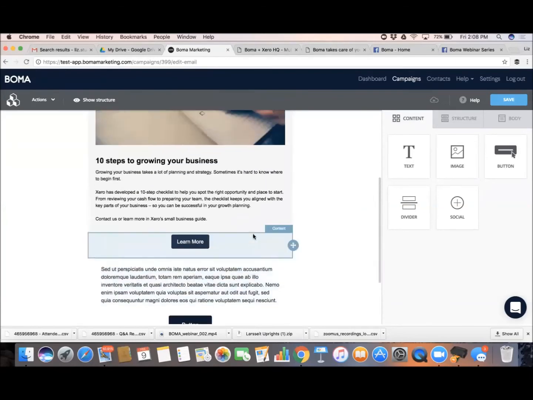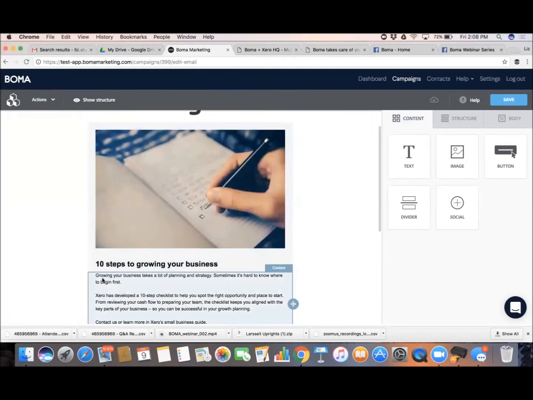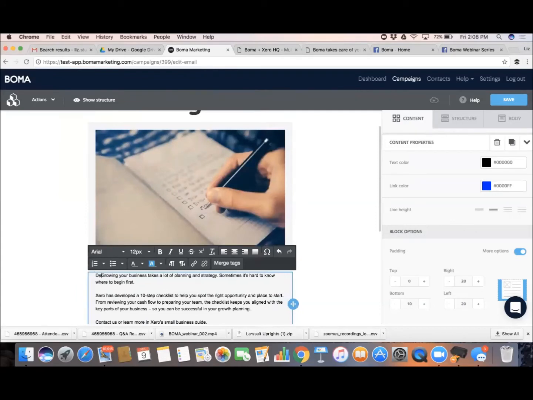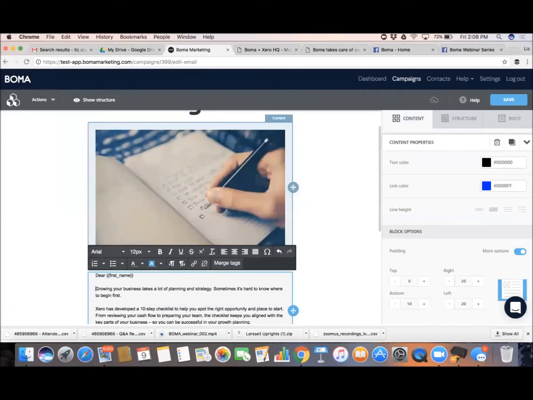So for example, let's make a few changes so you can see how easy that is. In this email, I'd like this to be sent to an individual with a personal greeting. So in the text here, I'm going to add my greeting with a space, choose a merge tag, select the first name, and return. So now that will pull the name from my contact list and address them personally.